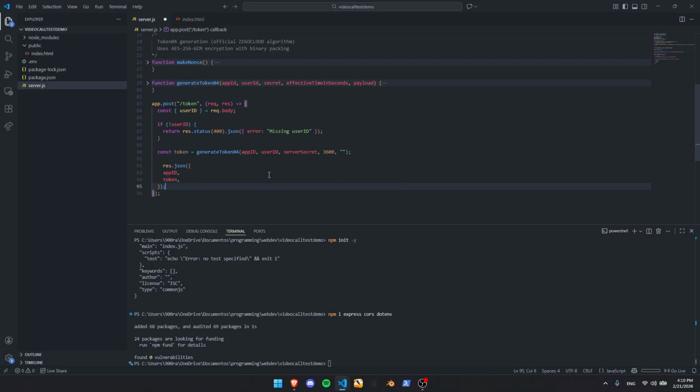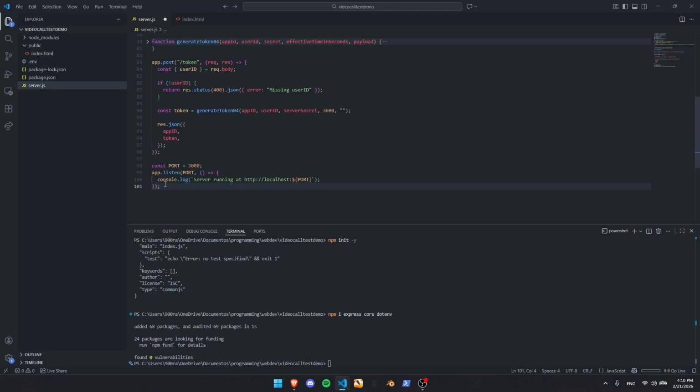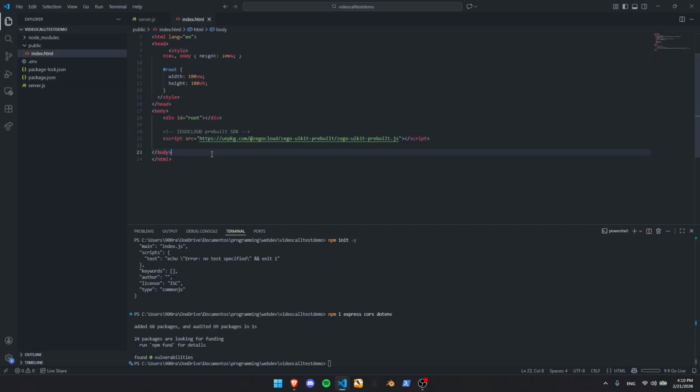Now we're finally just going to return that to the user, and we're going to start the server at the end of the file. We're going to use port 3000, and we're just going to print out that the server is running there so we can go there easier. Now we're finally done with the server code. We're going to go to our HTML, and we're going to have to write a bit more so we can make this all work together.